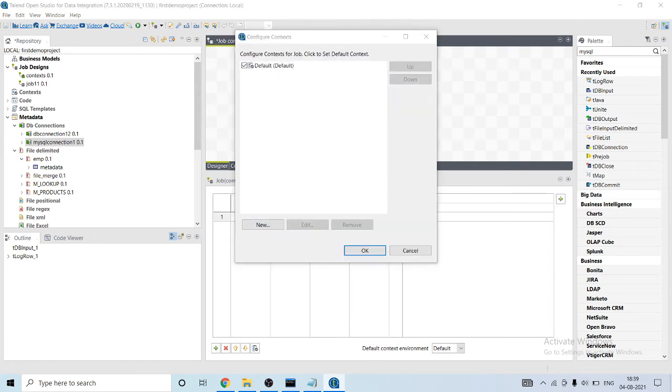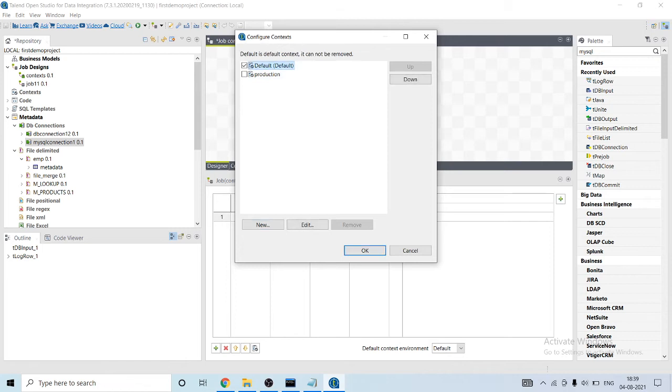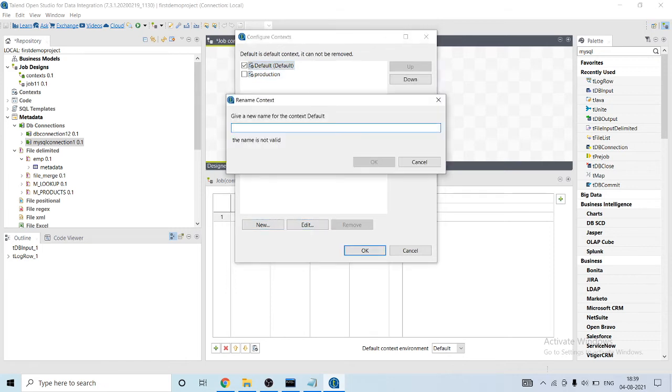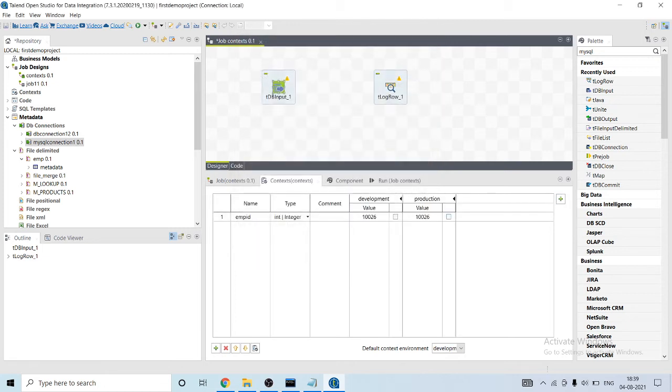I will create one more environment such as production. We can rename the default as development. Now whatever it does, it will automatically copy the default value to production. I will just change its value and use 10084. So it has different values in different environments. We can add another row, another column from here.